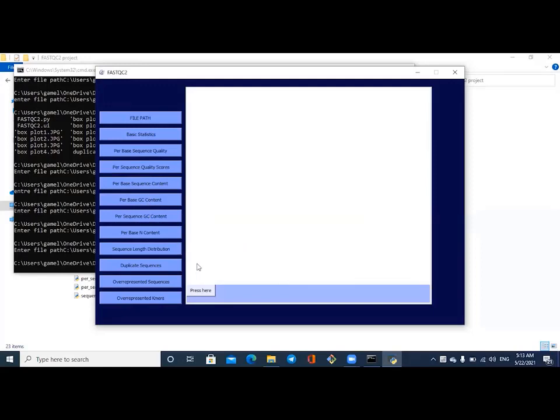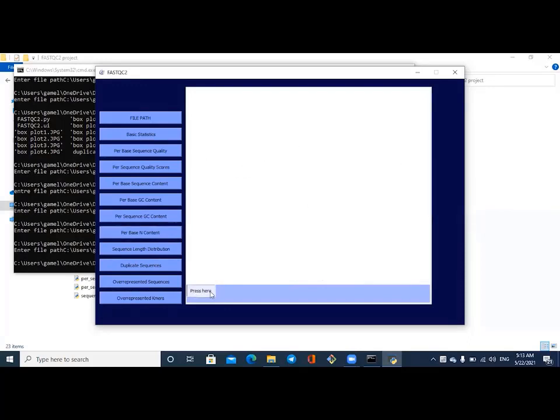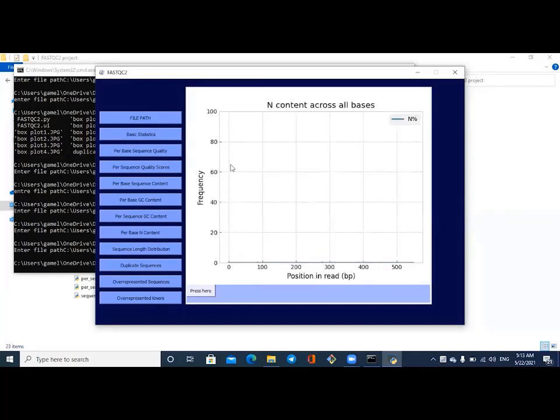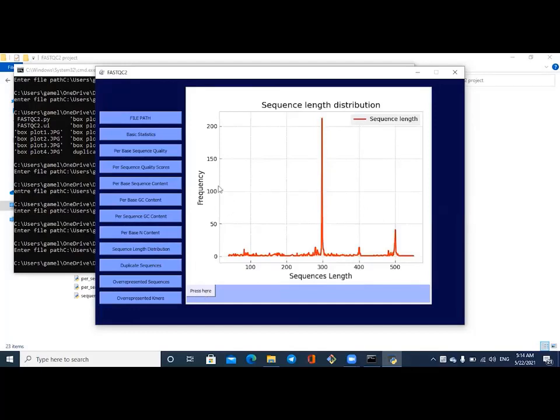Per-sequence GC content, press here. The y-axis provides frequency, the x-axis provides mean of GC content across all sequences. Per-base N content, press here. As we see, most of the reads have no gaps. The y-axis provides frequency, the x-axis provides position in read. Sequence length distribution, press here. The y-axis provides frequency, the x-axis provides sequence length.